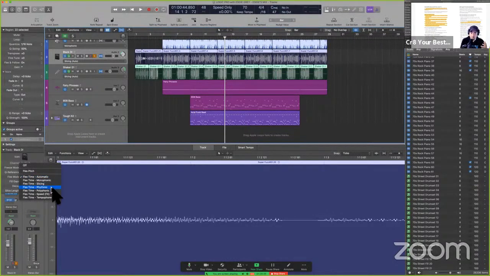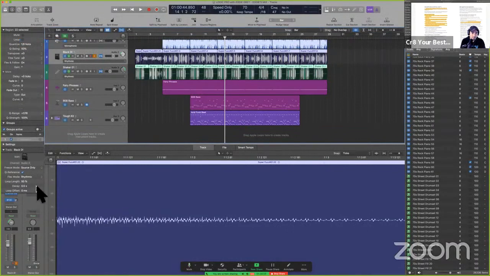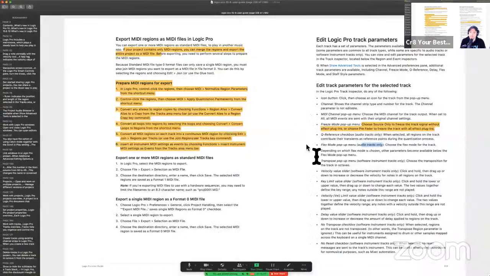Should we use something like rhythmic, which is really good for guitar tracks? Should we quantize at a rate of eighth notes? This is maybe a little bit faster paced. What else do we have here? Decay, loop offset. Let's look into some of this stuff. Depending on which flex mode is chosen, other parameters may or may not become available.